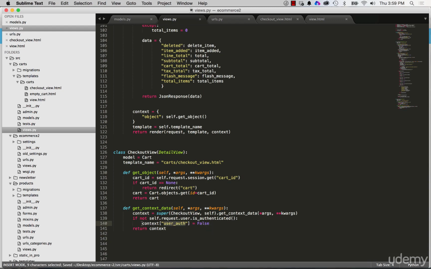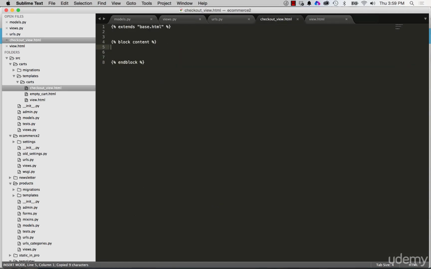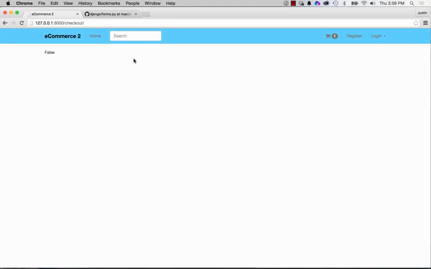I'll explain why we're doing this in the first place in a moment. So back into our view, we're going to put user auth in here. So we'll refresh and say false. The user is not logged in, as we see up here.